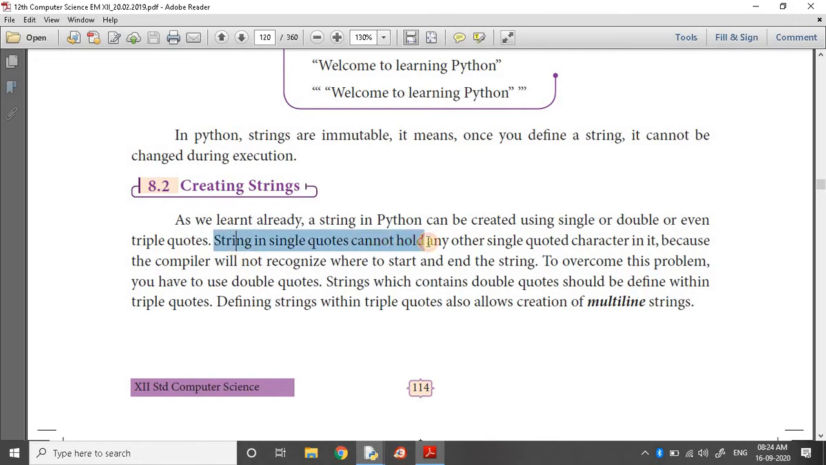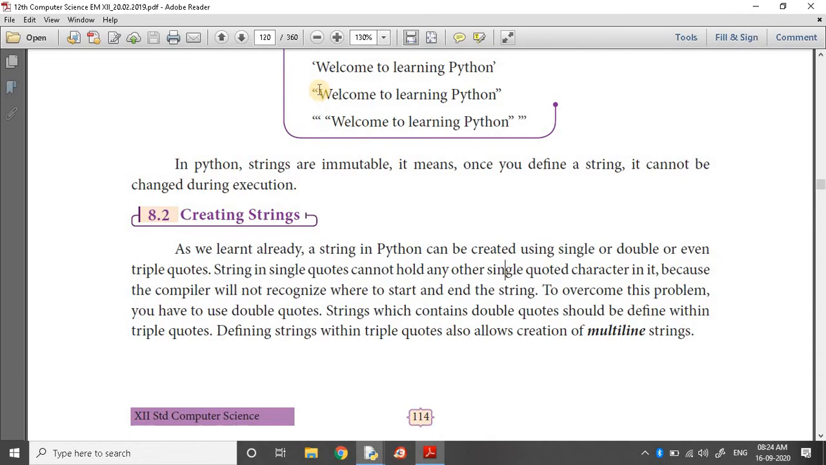A string in single quotes cannot hold any other single quoted character in it. Similarly, strings in double quotes cannot hold any other double quoted character in it. If we want to use single quote or double quote, that is possible. Within double quote, we can use single quote as a character. Within triple quote, we can use single quote or double quote as a character, and also we can use a multiline string.